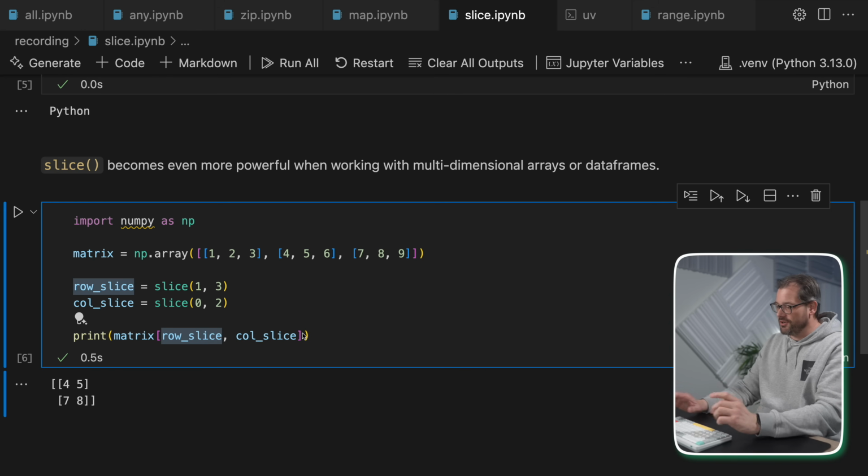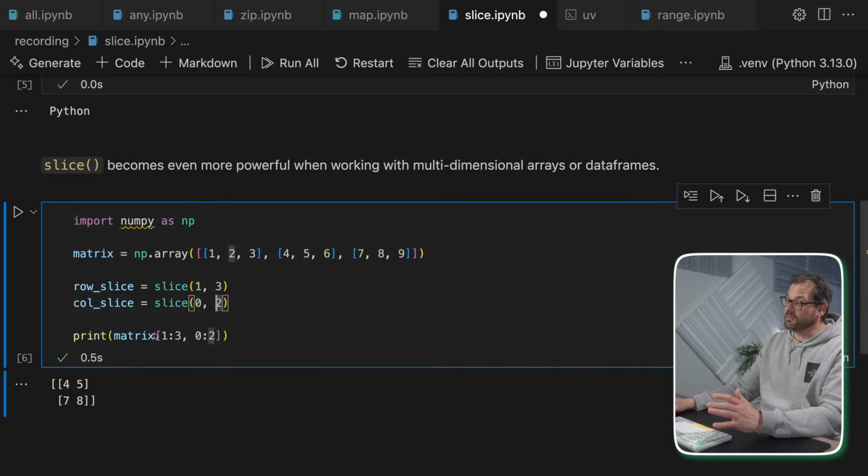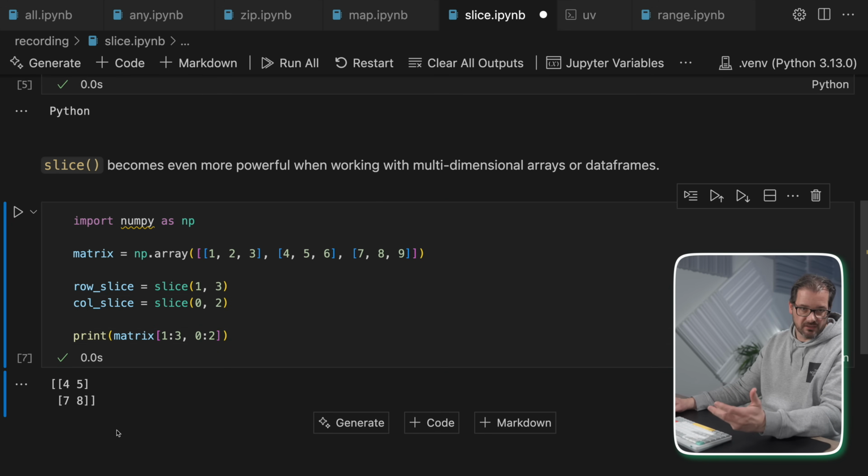And just like before, you can define these ranges in exactly the same way, either by using slice objects or by simply directly defining them in the matrix. And this is going to give you exactly the same result. I use slice quite a bit. I think it's a really helpful tool to quickly get access to a subset of a particular group of data.